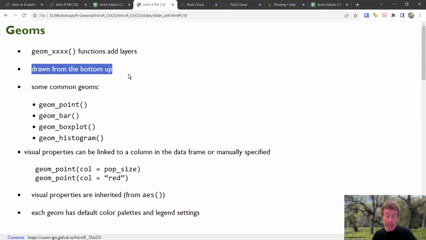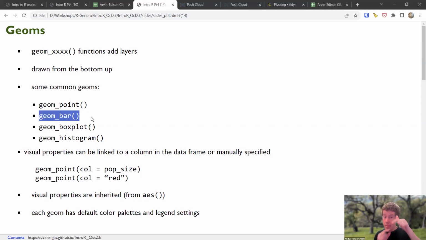They get added to the canvas from the bottom up. So if you want your points on top, then they should be last. If you're going to have maybe some bars, and then on top of the bars, you maybe have little error bars, that's another kind of geom that you can stick on, the little error bars. Those should go on top.